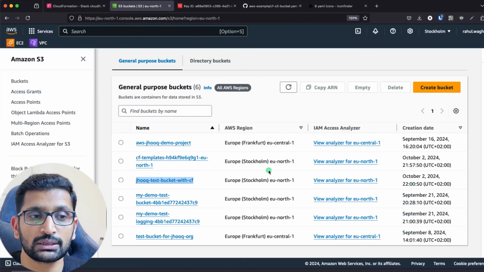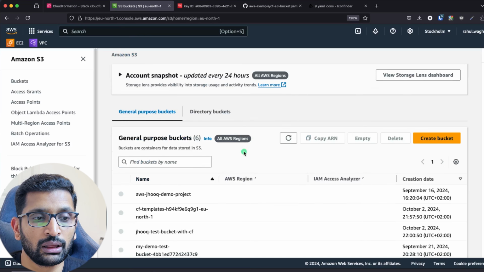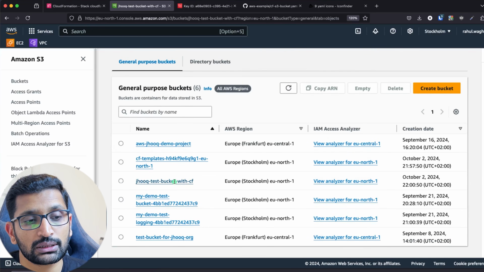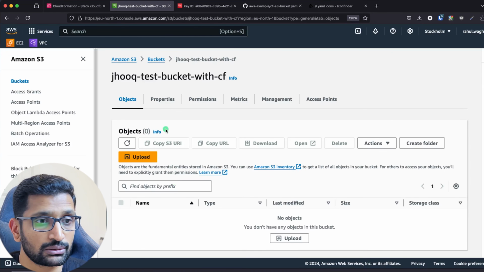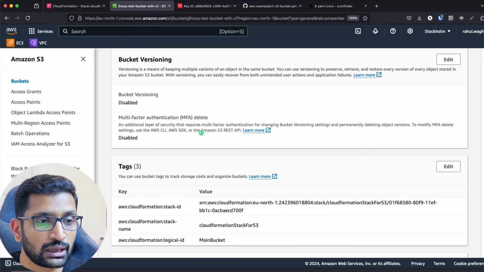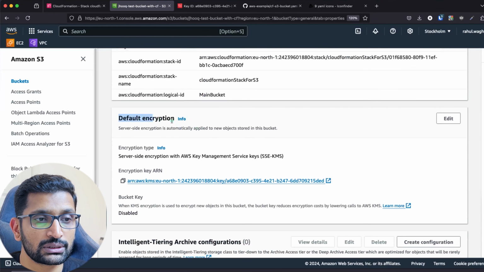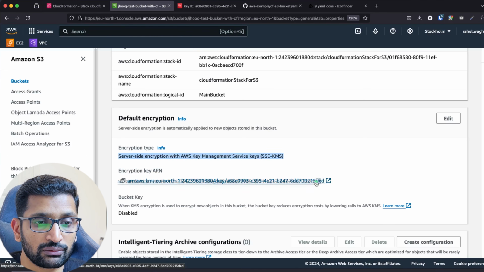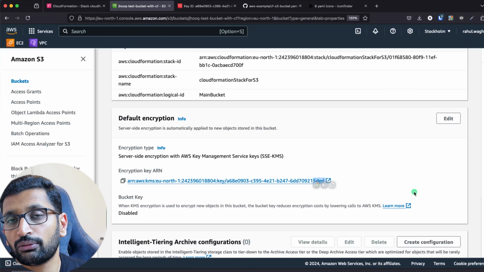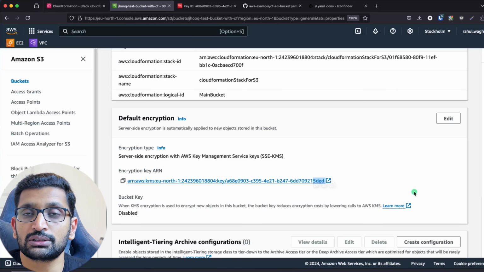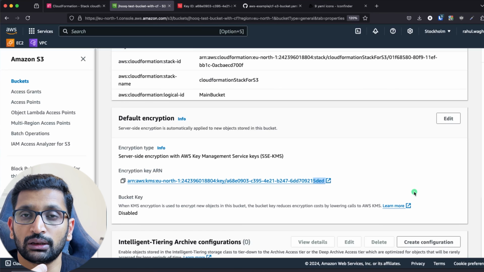And if I go to my S3 bucket, I'm just going to refresh it. It is the same bucket, but in the bucket we have enabled the server-side encryption using a KMS key. If you go to the properties and further down, here you can see the default encryption, using the KMS key, and it ends with the ARN, which you can see ends with 5DED, which is the ARN of our KMS key.